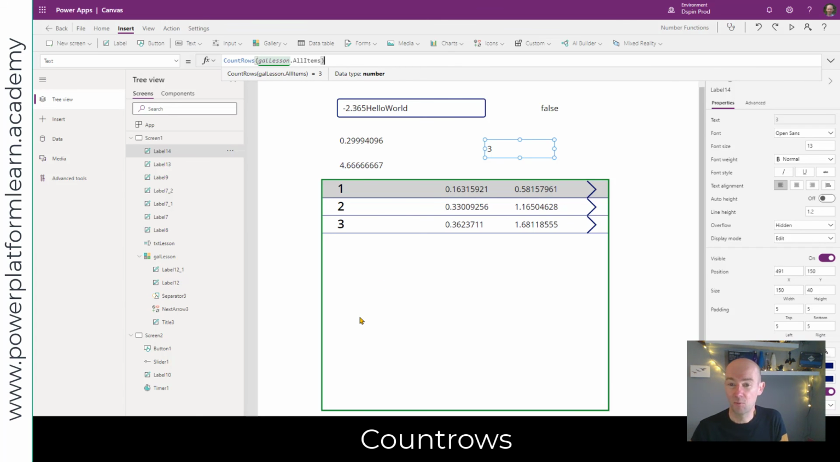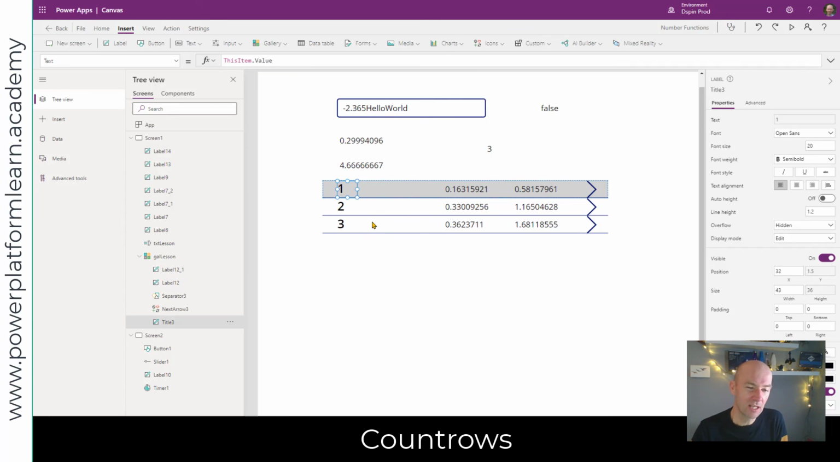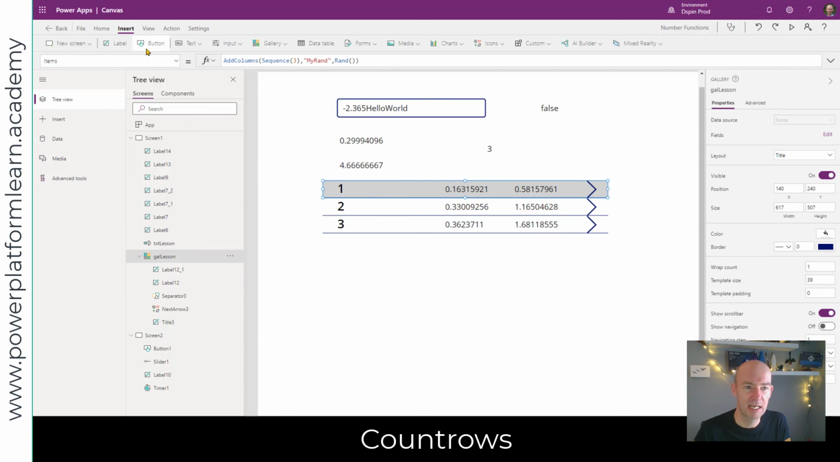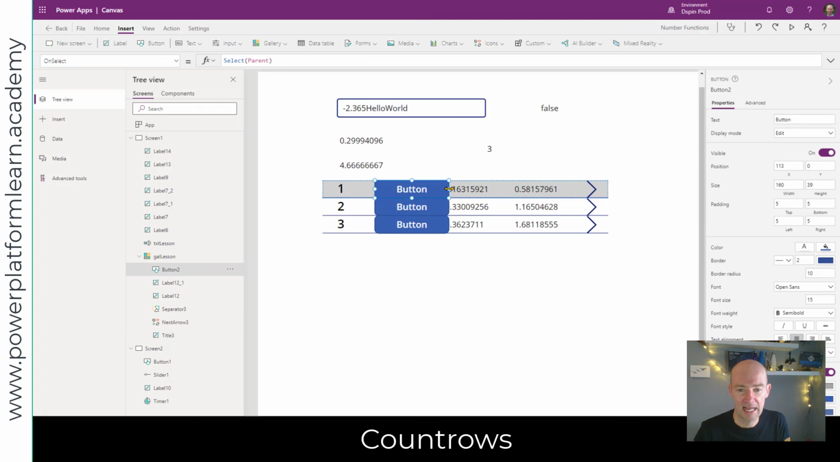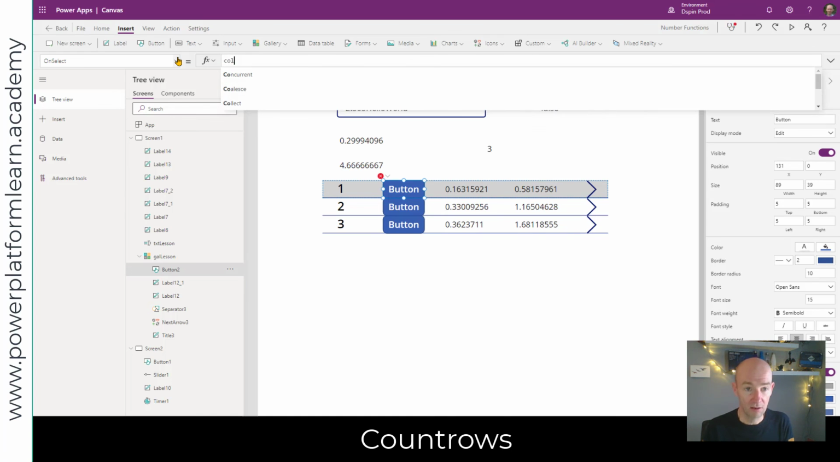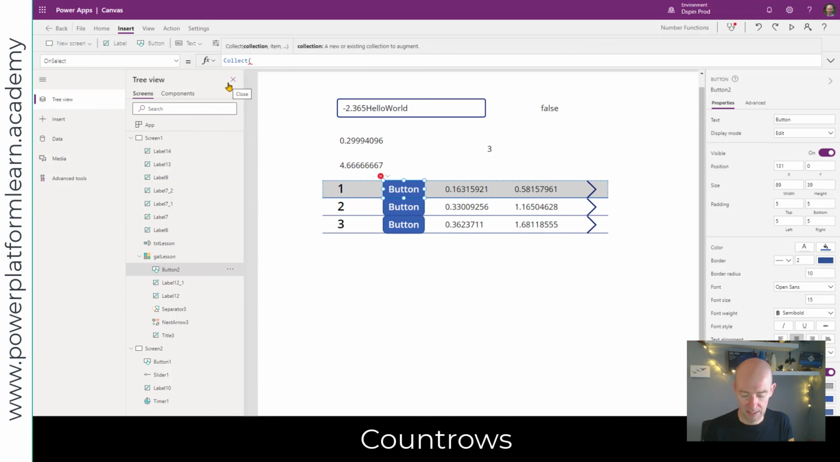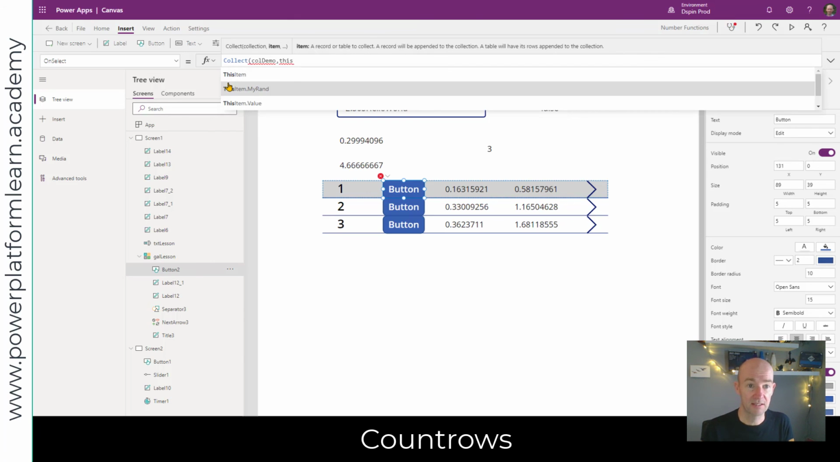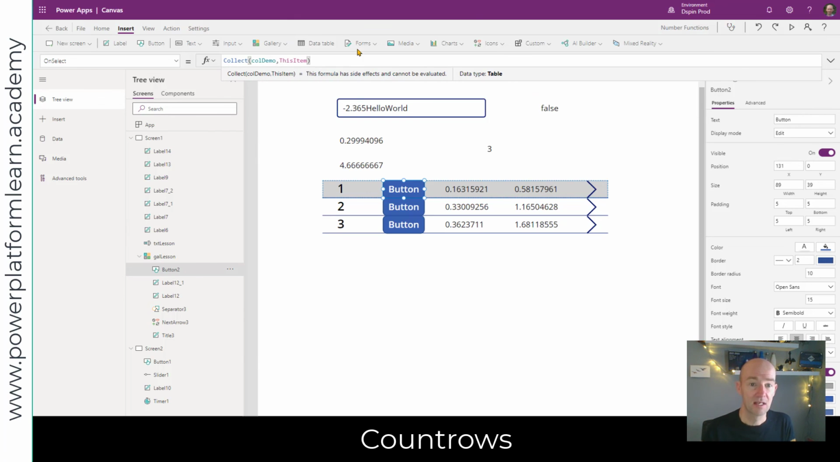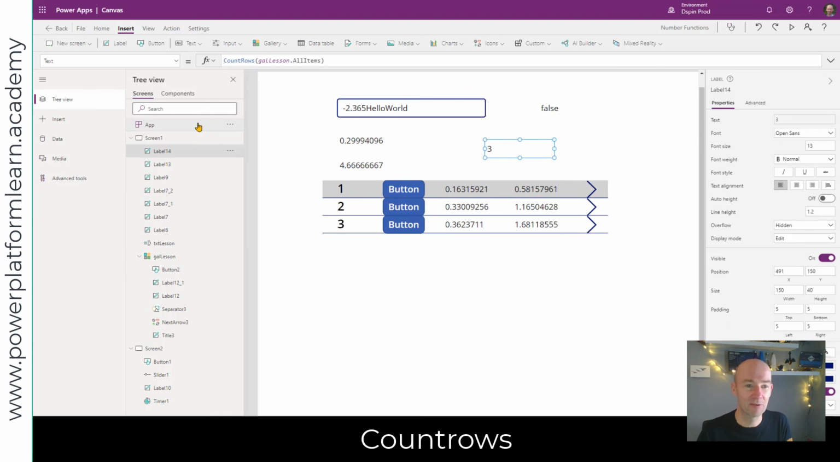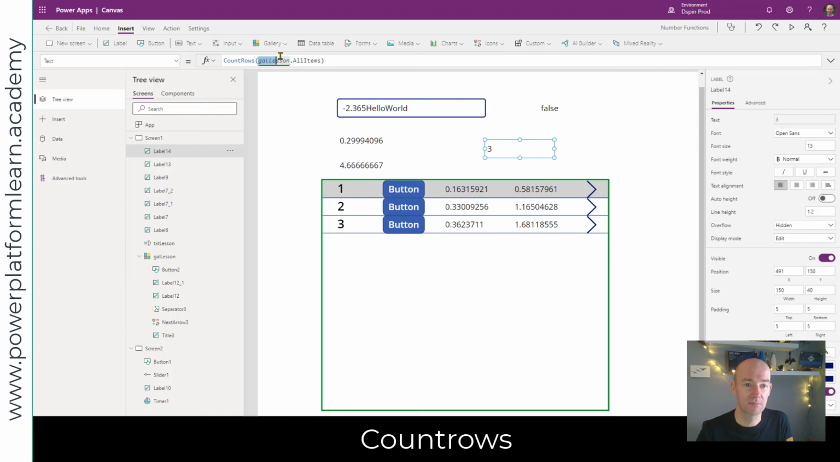The sort of time that you might start using this is when you put a button on the screen. What we could do is something like collect, and we could do call demo, and I'll put this item, something like that. And so what I could do is, instead of it being count rows of gal lesson all items, it could be call demo.